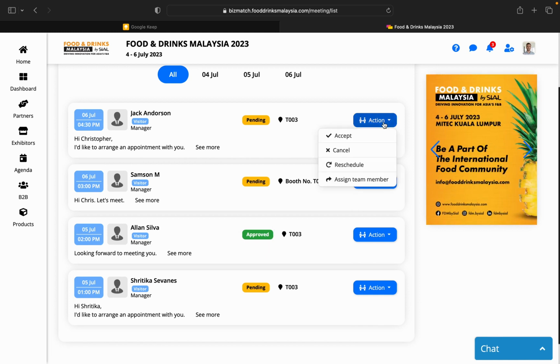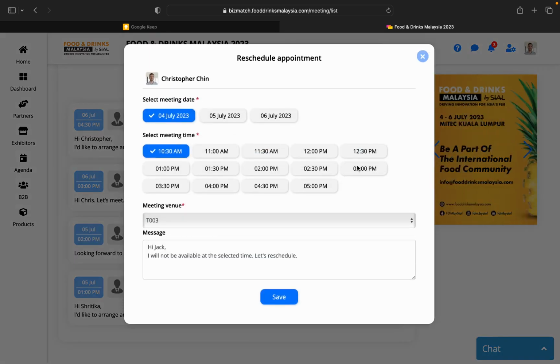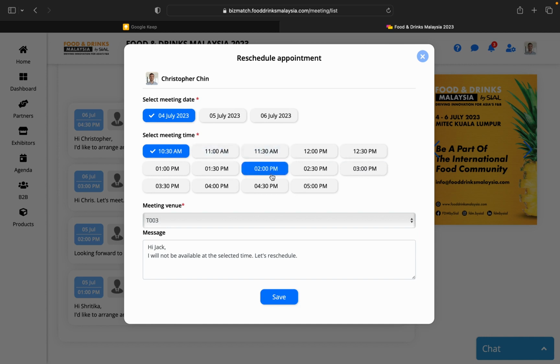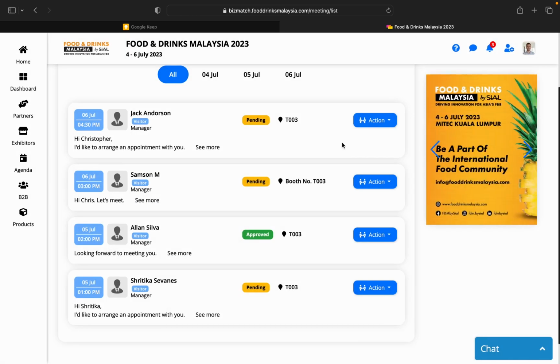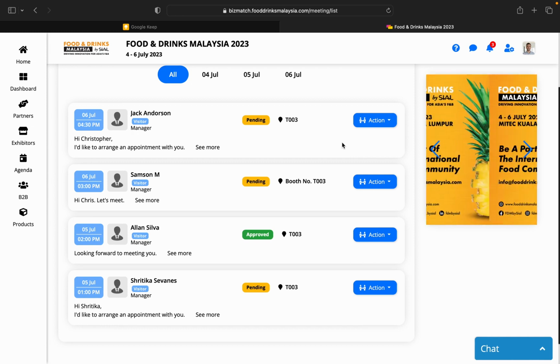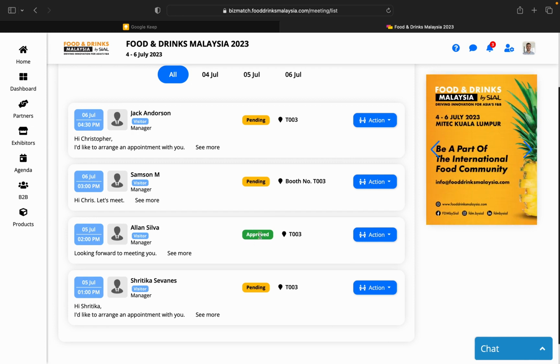If you click on action again, there's an option to reschedule. In case, as an exhibitor, you're not able to meet with this visitor that is requesting a meeting with you, you can try to reschedule it to a different time. So you can select reschedule, and then you can request a different time based on your availability. And then you can mention if you have any reason why you are rescheduling it, and then click on save. Once you hit save, immediately the request will be sent to the visitor. Now the visitor will receive a message saying that you want to reschedule, and then they can choose to accept it or not. So if they accept it, immediately it will turn into approved.